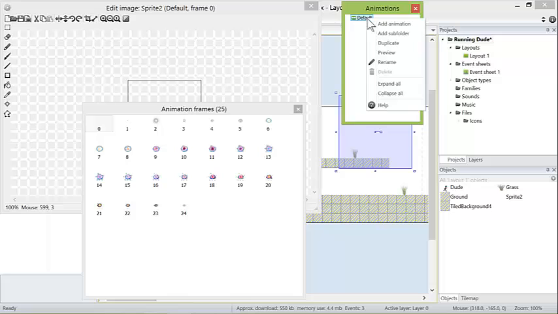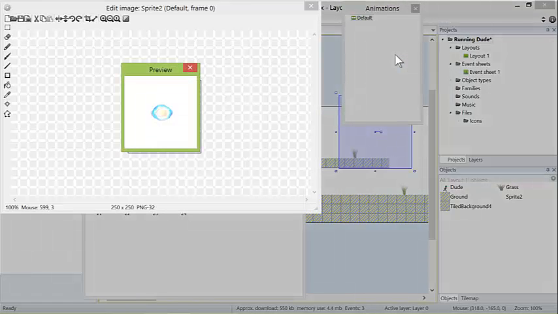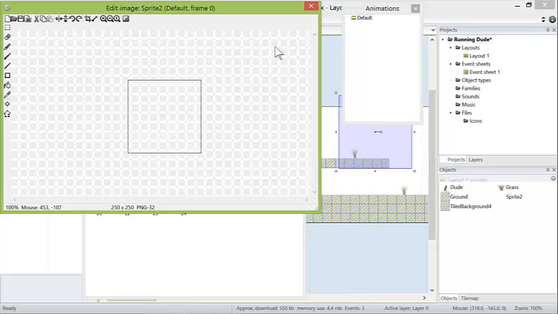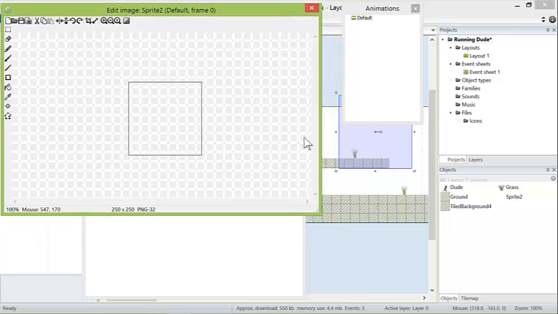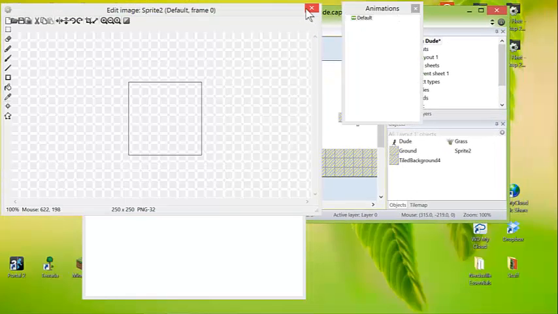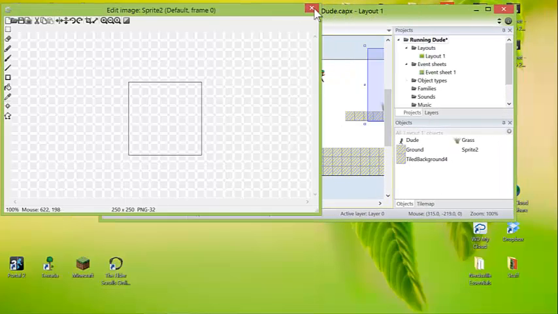Up here, we can right click, we'll just preview it. This is what the explosion is going to look like. A nice little explosion. It's going to happen whenever we want it to happen in the program. You can have one sprite with several different sprite strips and several different animations if you want to, but I'm just going to leave this with one. We'll close that down.